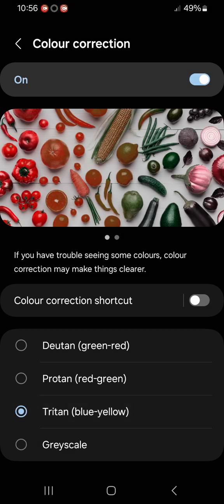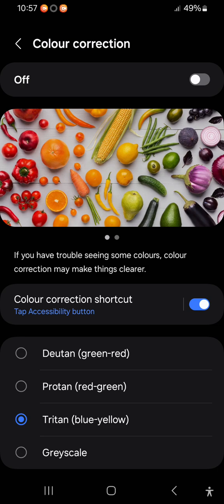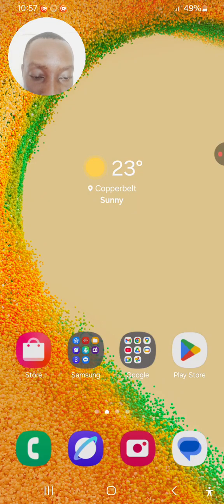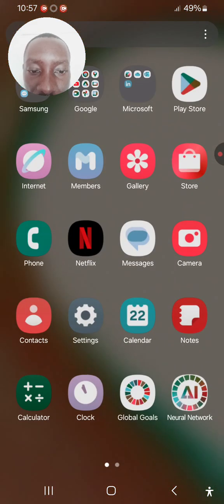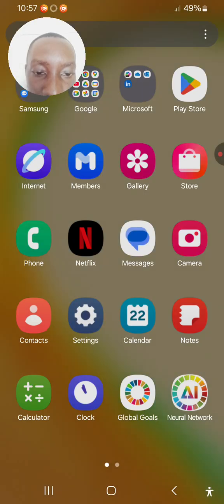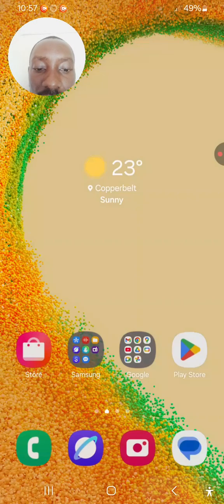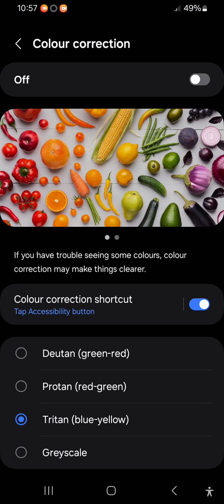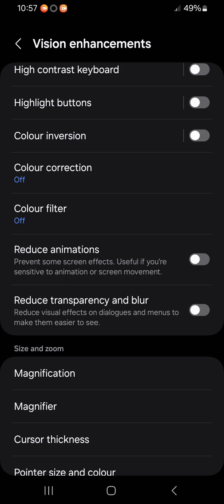Okay, so let's say we enable Tritanomaly. And then I also enable this shortcut key. So I can use the shortcut key to activate that function. So let me tap on the shortcut key. Have you seen? We have put our Tritanomaly there. So when I tap off, activate again, I deactivate. So this is how this color correction works.